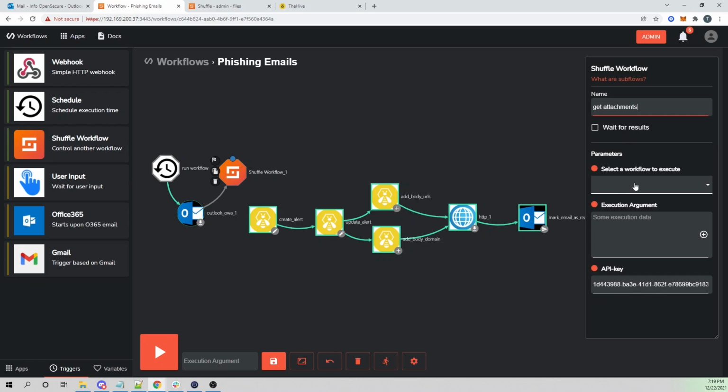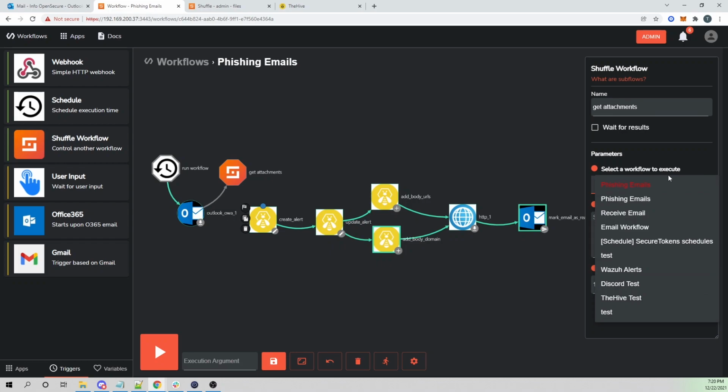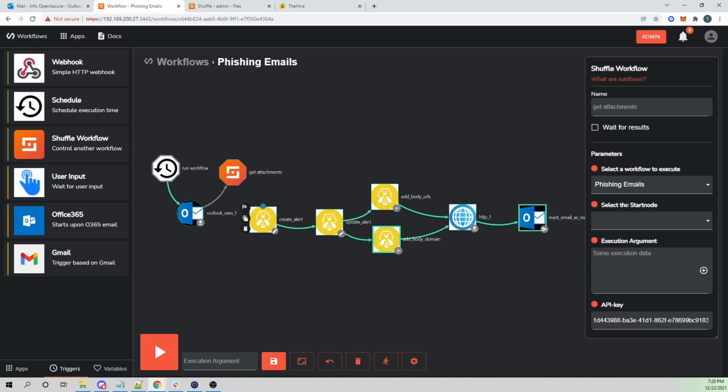This can also be an app within the workflow itself. So we could stand up another unique workflow that we pass this data to, but we can also pass that to other apps within the workflow. For select a workflow to execute, you'll see some of my other workflows here. I'm going to select my phishing emails, which is the one I'm currently on. For the start node, I'm going to select my create alert. And then you'll see our subflow creates a link to it.